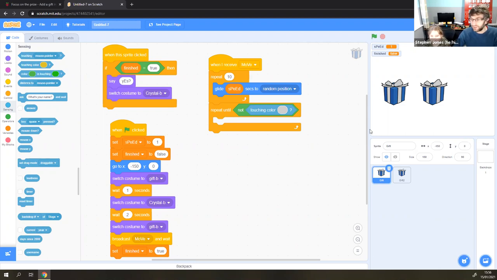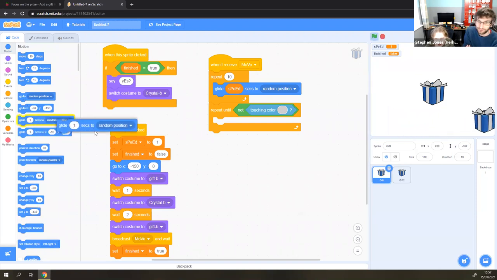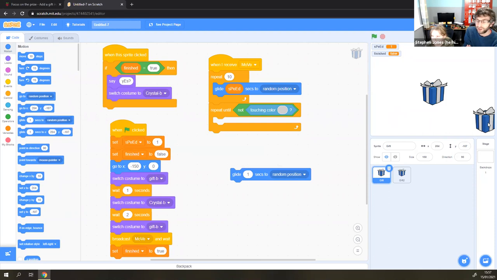And what we'll do is similar to what we did before. We want this glide seconds to random position. So do you want to stick motion in? Top blue, yep. We want glide seconds to random position. Go glide 1 second. Get that one, perfect. Pull that across. Wait, why is that moving? Because you clicked on it, so it activated to show.